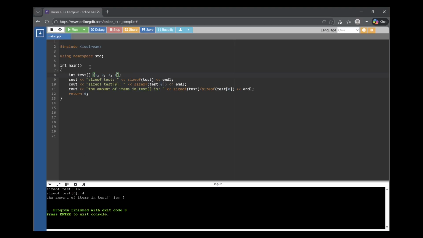It goes 16 bits since there's 4 items. Basically 4 times 4 is 16. The size of test 0 is 4. So basically what's in this space right here, this is 4 bits. And there's 4 items in here. So again, 4 numbers inside this array. So that's the whole thing.